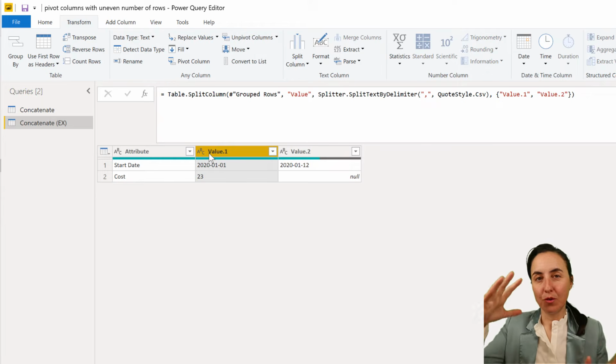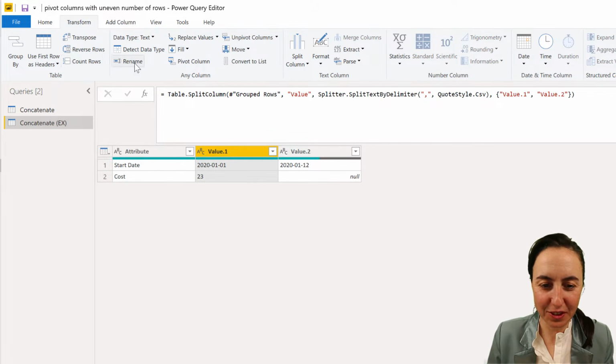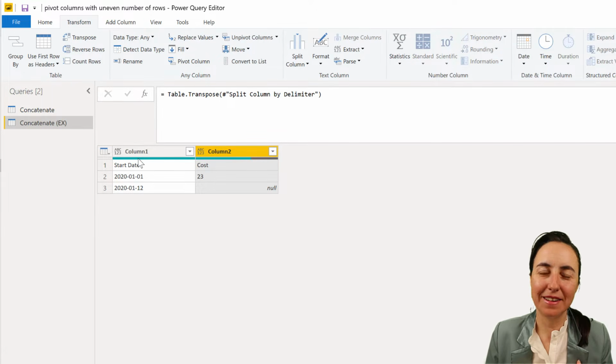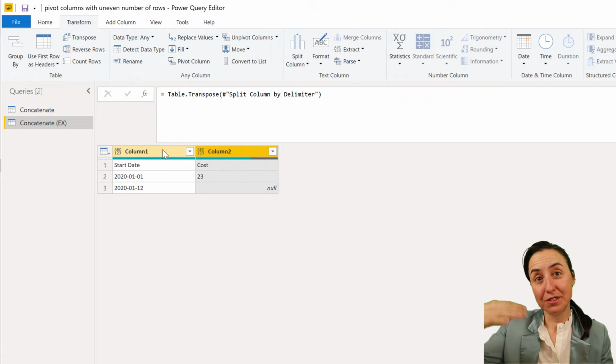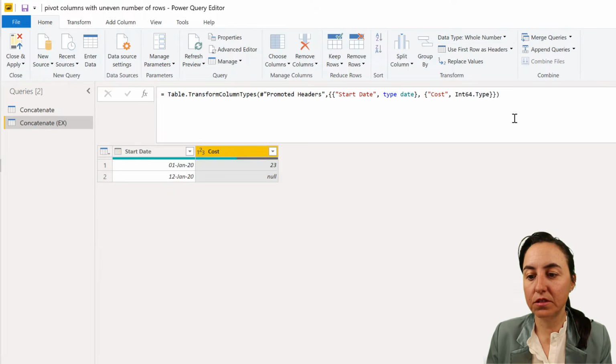And now we're going to transpose the table. So if we go and transpose it, then we will get the entire table, rows as columns. And then you go and use first row as headers, and then you have it.